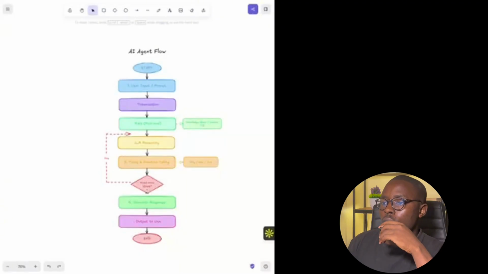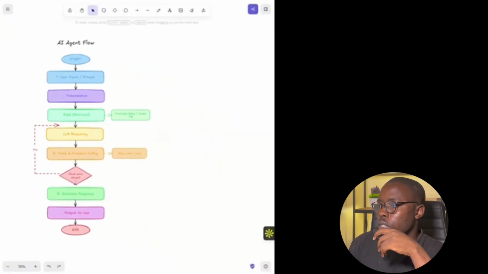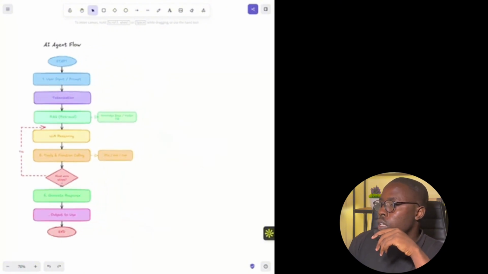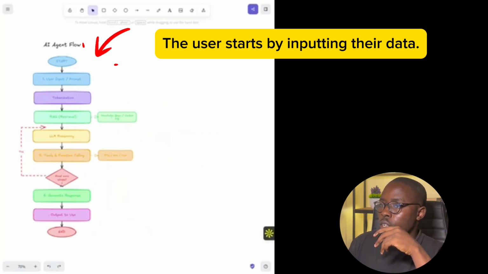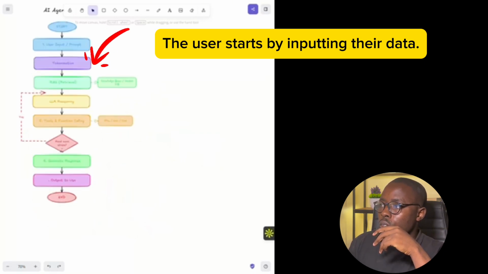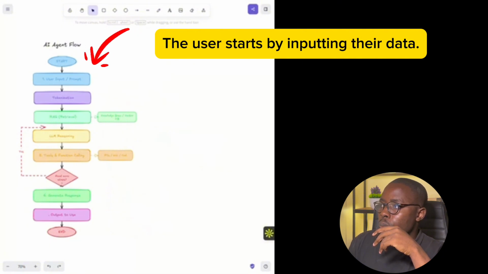So I have an Excalidraw AI agent flow diagram that I'm going to be using to explain this process. Let's go down, starting with user input and tokenization. It all starts with you. You type a message, a question, or a command. Now, a prompt isn't just text sitting in your box. The moment you hit send, it kicks off an entire processing pipeline inside the agent. Your input is a trigger for everything that follows.